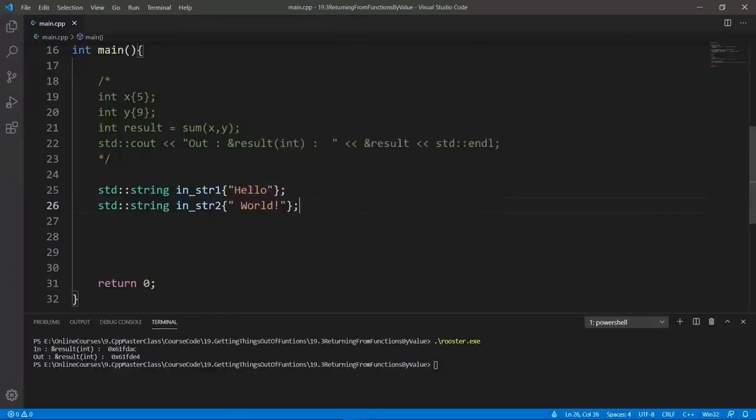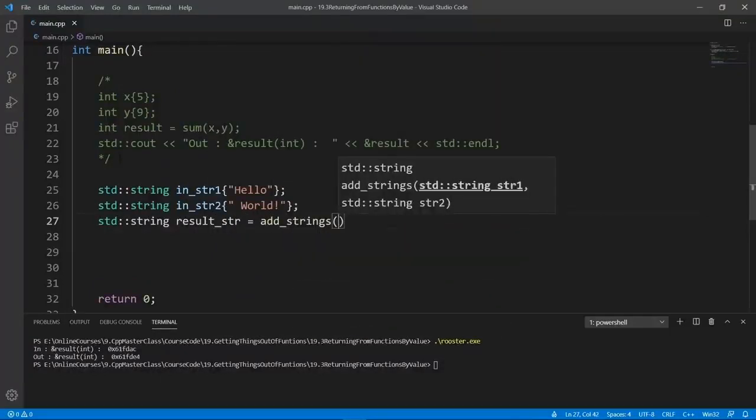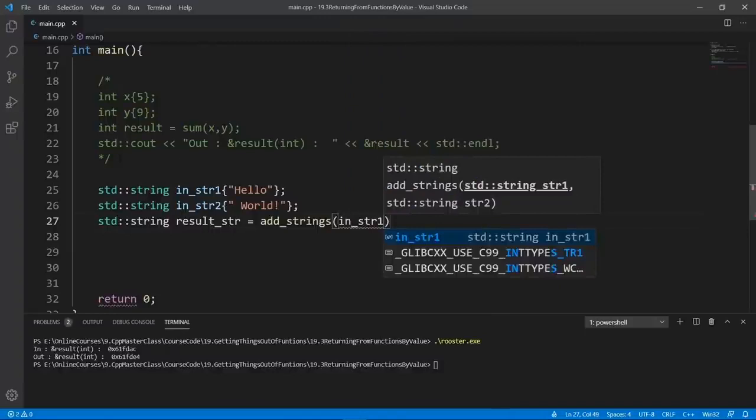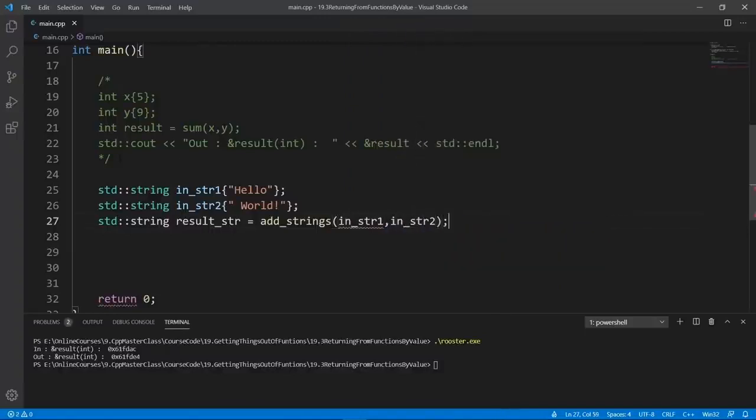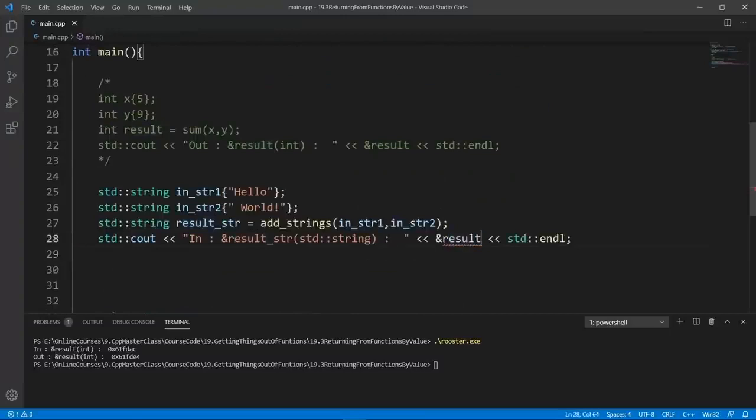Okay, once we have this, we're going to set up a result string. So we're going to say std string and say result str, and we're going to say add str, and we're going to add up nstr1 and nstr2. This is how we do this. And after we do this, we're going to print out the address of the variable here. So let's do that. And it is going to be the address of result str.